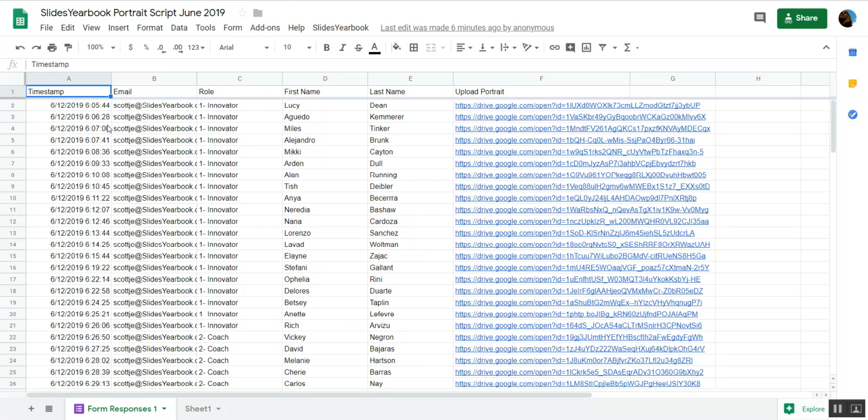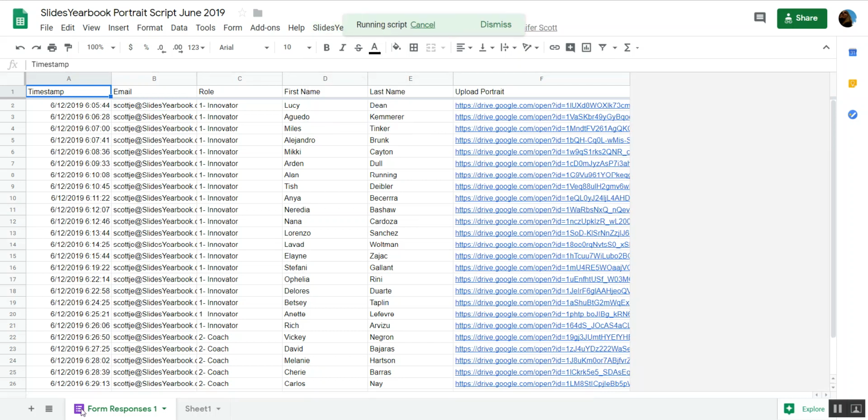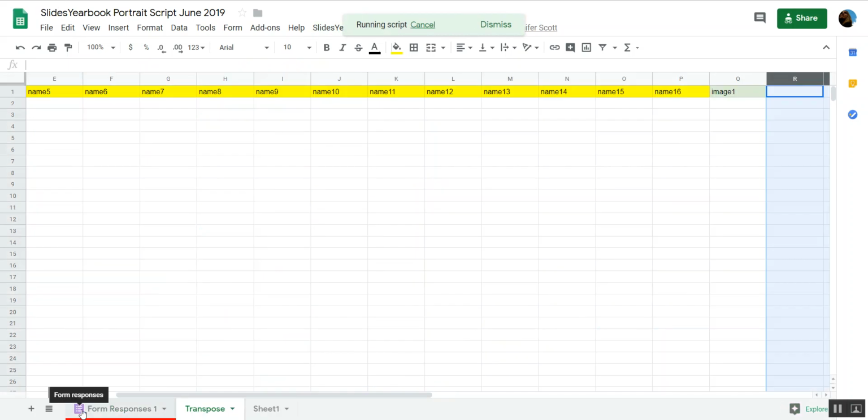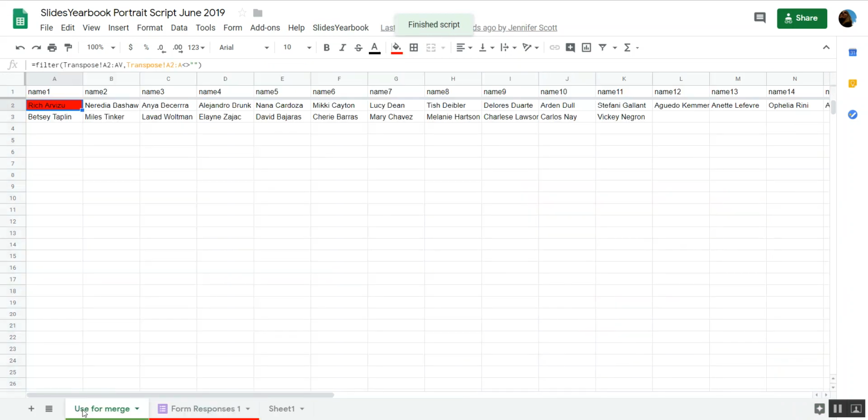So let's look at what it looks like after all this information has been entered. I come back up to the menu, and I am going to prepare sheets, and it's 16 portraits on a sheet. Notice on the bottom it says the form responses 1, sheet 1, and I click. And watch down at the bottom or at the top, all this red, all this color going, and we have use for merge. Perfect.